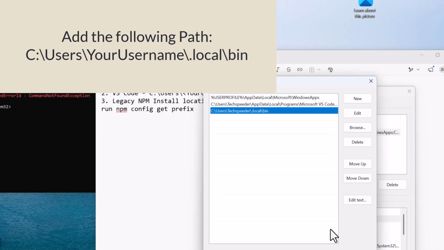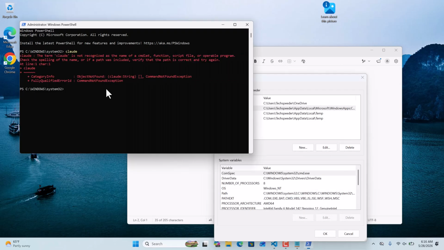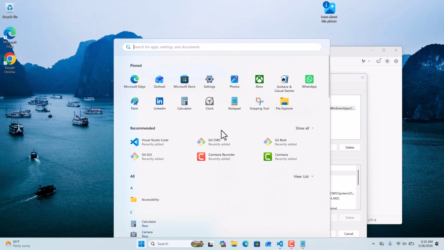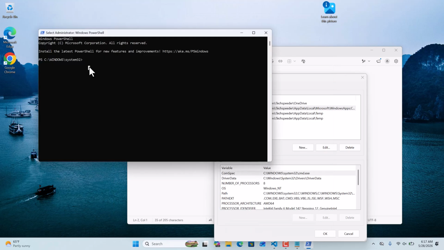And you'll add this path: C:\users\your username\.local\bin, and then hit OK on the environment variables boxes and relaunch PowerShell. And if you type in Claude, it should launch now.